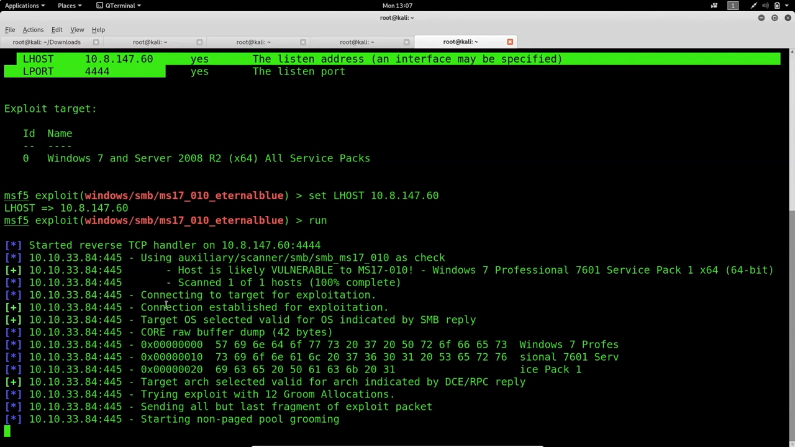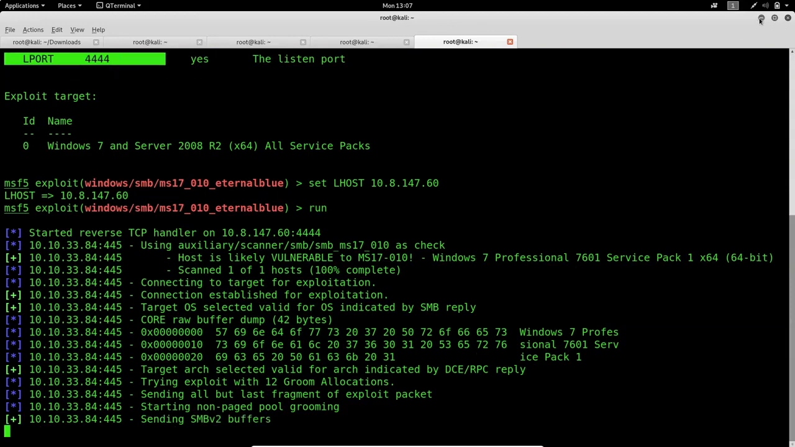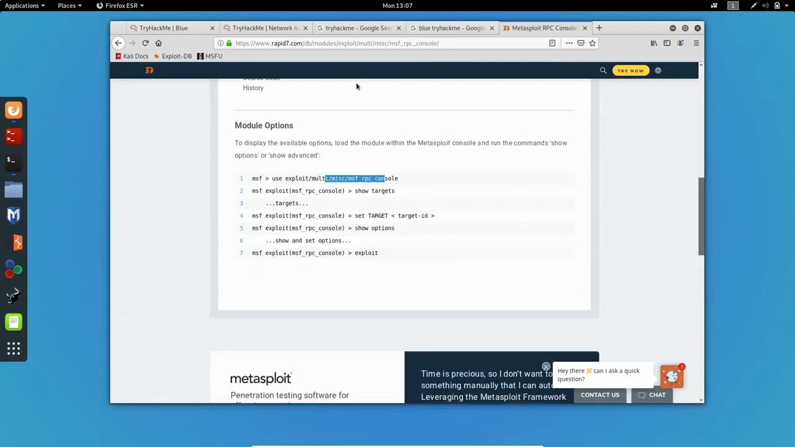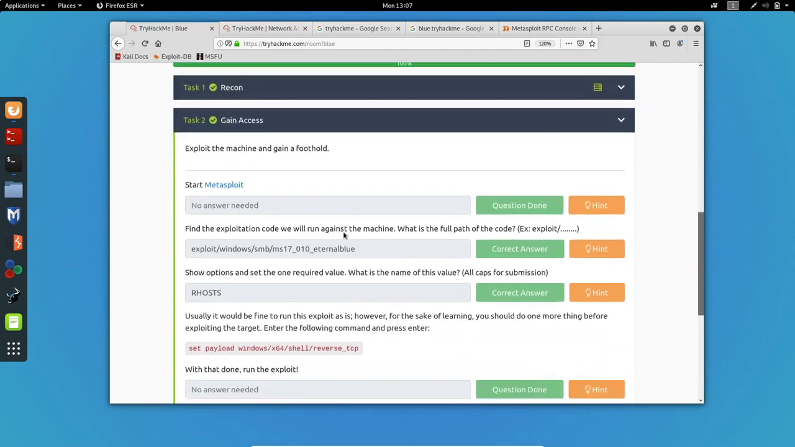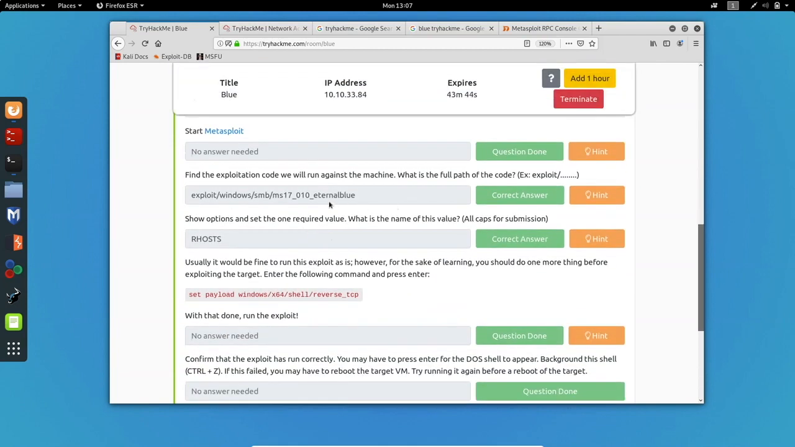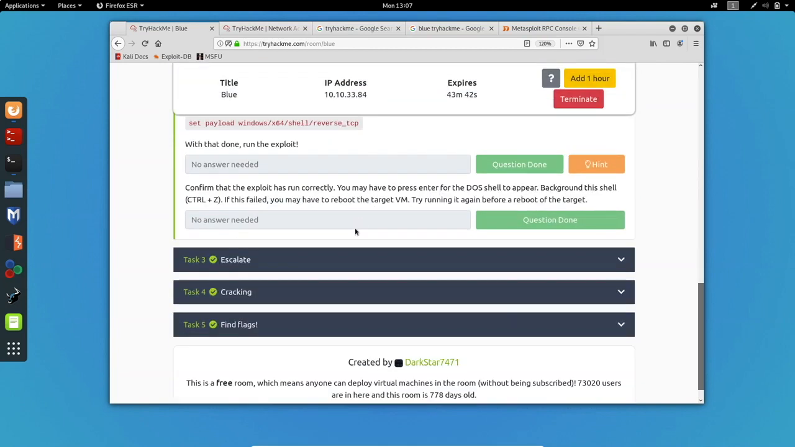Now what is the difference between a normal shell and a Meterpreter shell? I am going to tell you. A normal shell only allows us to use the command prompt part of the system. The Meterpreter shell actually allows us to do different types of things in the system.